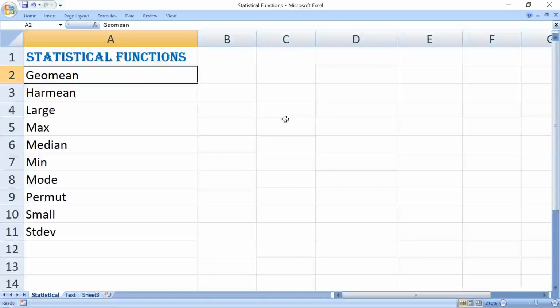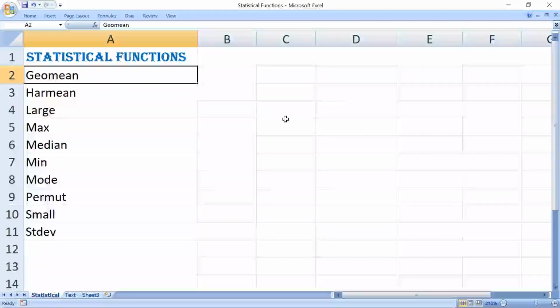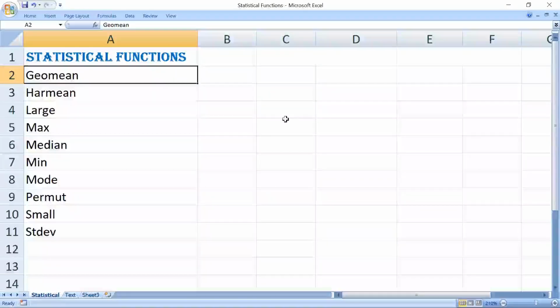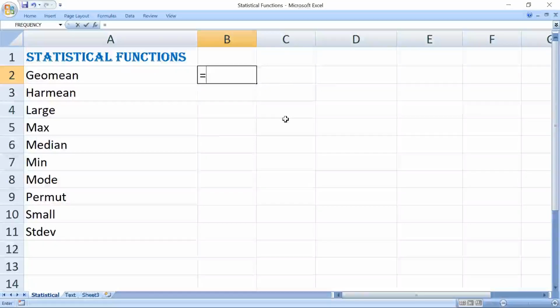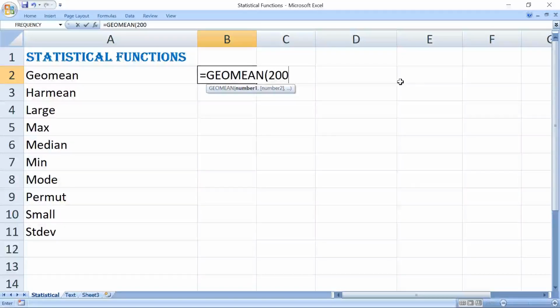Next is GEOMEAN. Geomean is nothing but the geometric mean function, the average rate of return of a set of values calculated with the products of the terms. Let's see the example. Equal geomean. Then we will provide the numbers. Close the parenthesis, and here we can see the result. This function returns the geometric mean of an array or range of positive data.